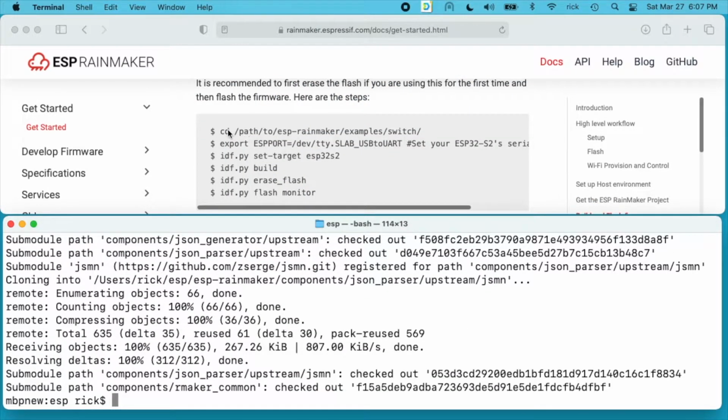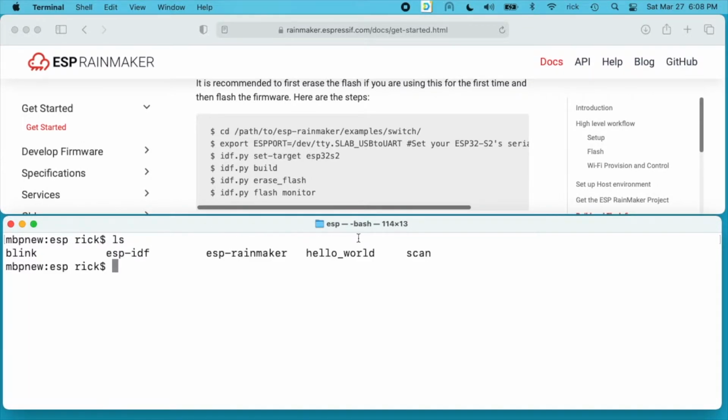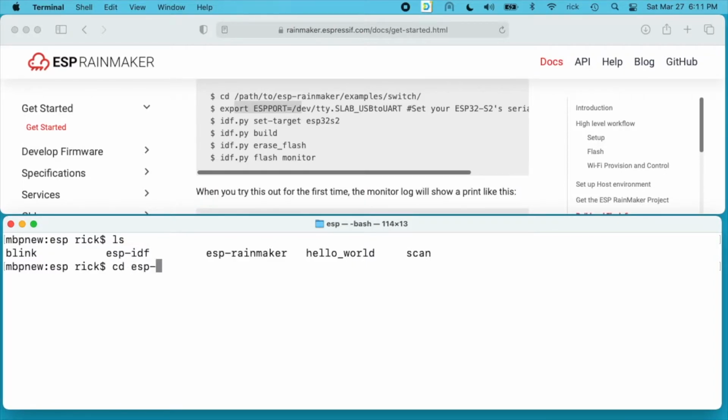Next, we have these steps here. It says cd path to esp-rainmaker/examples/switch. So I'll clear this. If I type ls here, we can see esp-rainmaker. So I'll type cd esp-rainmaker/examples/switch. I'll hit enter.